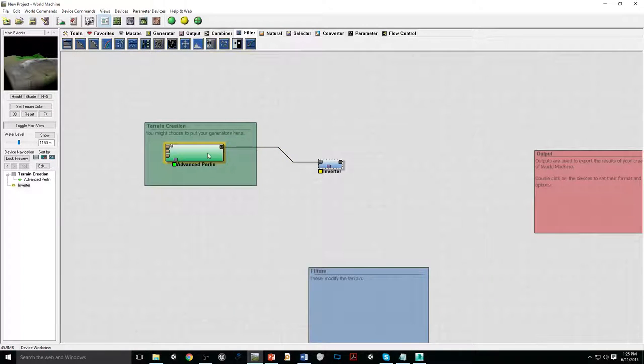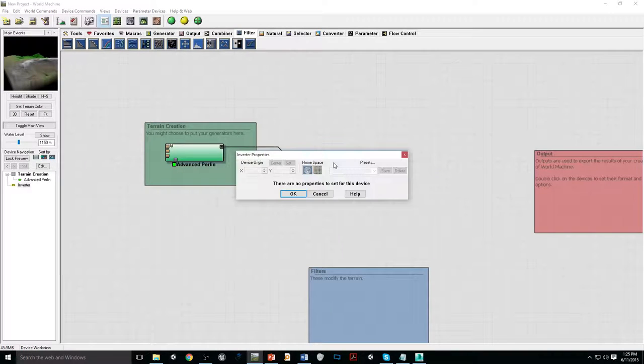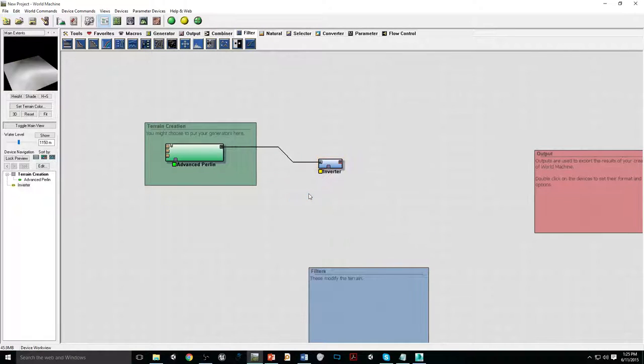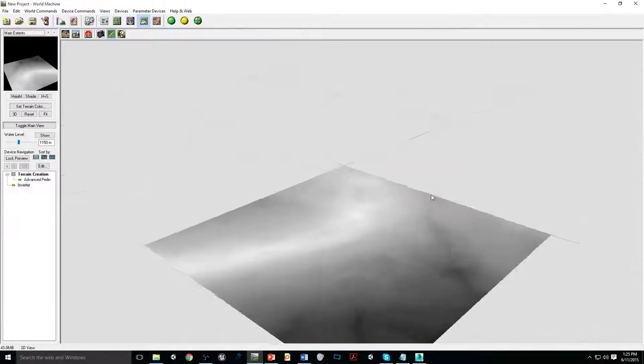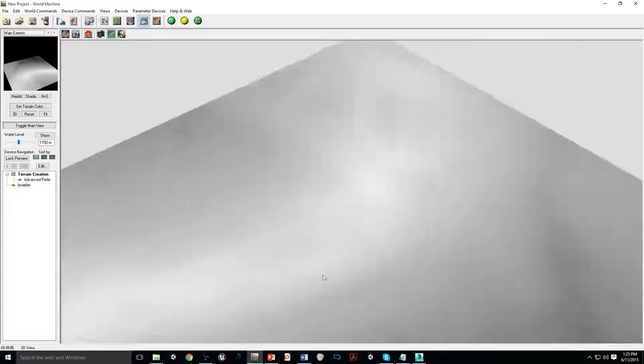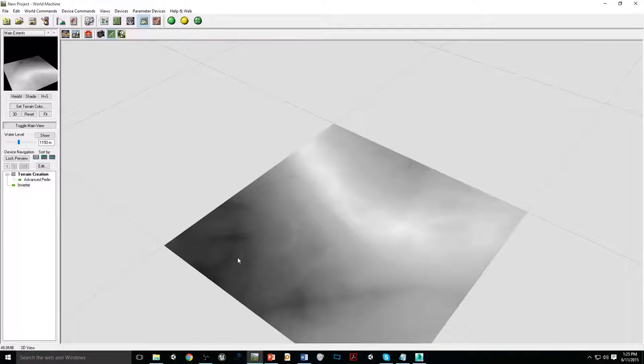To visualize this a little bit better, I'm going to right click on this node here. Sorry, I'm going to open it up. No, hang on. Why can't I adjust its preview? There we go. I'll right click on it and set device display hint. So this is going to let us choose whether at the moment in the preview we want to see the terrain, or if we choose mask, it's just going to give us the grayscale output so we can actually see what that looks like. And that's essentially, we've got a height map now.